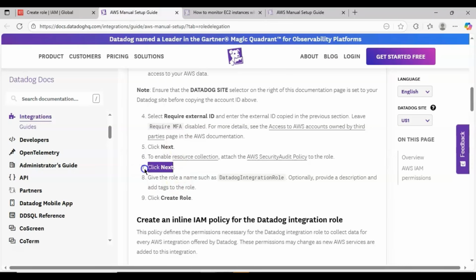Okay. Now we have completed step number 7. After that, what they have given is to name the role Datadog Integration Role. They are asking to give the name like this. So what I will do is copy this name and provide it.